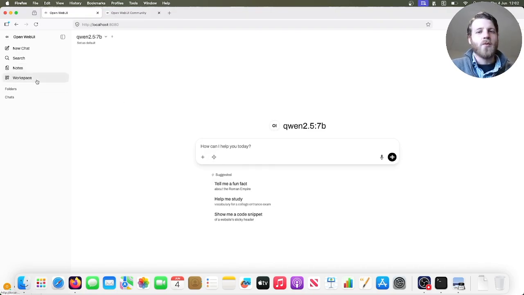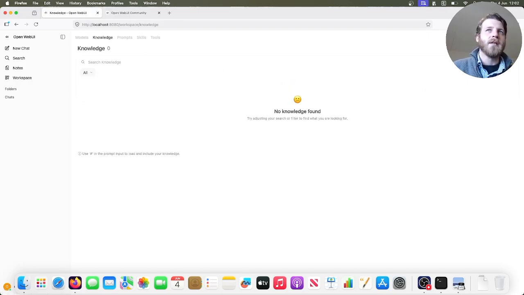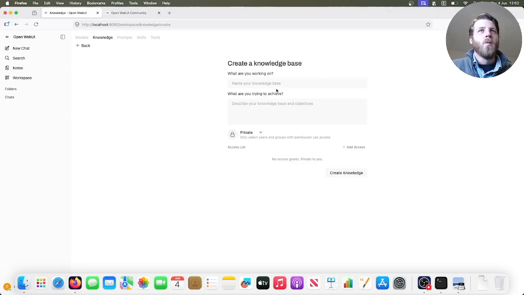If we jump into our workspace, this is what we're going to be utilizing today. So we have our prototype Cornelius from last time, which we gave a prompt to and we enabled web search. But today we're going to go a little bit deeper. So we're going to import some knowledge into there. So we're going to click new knowledge. You can't see it, it's just underneath the camera. It's in the top right hand side of this window. What is our knowledge base? Now for our demonstration purposes, we're going to do gardening data.